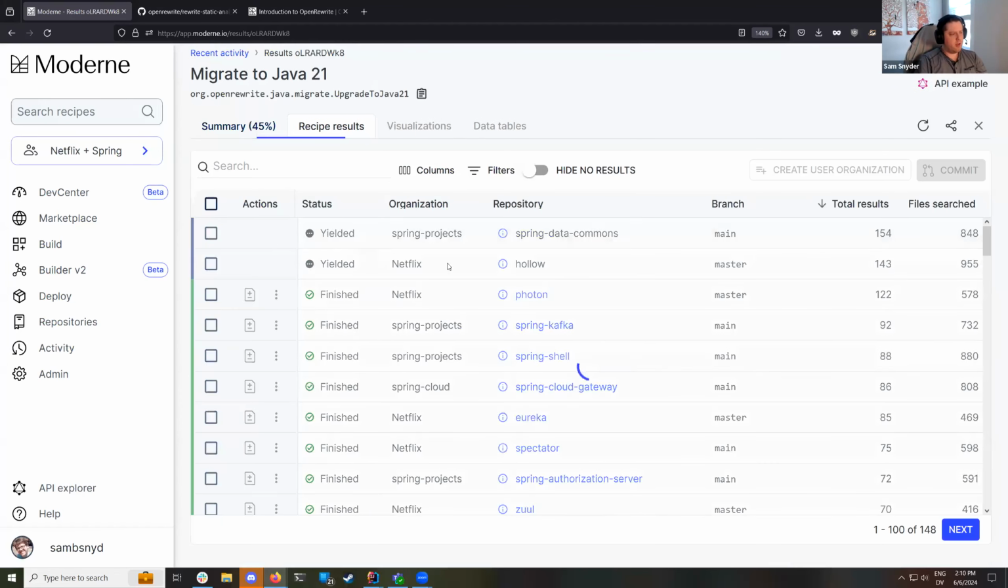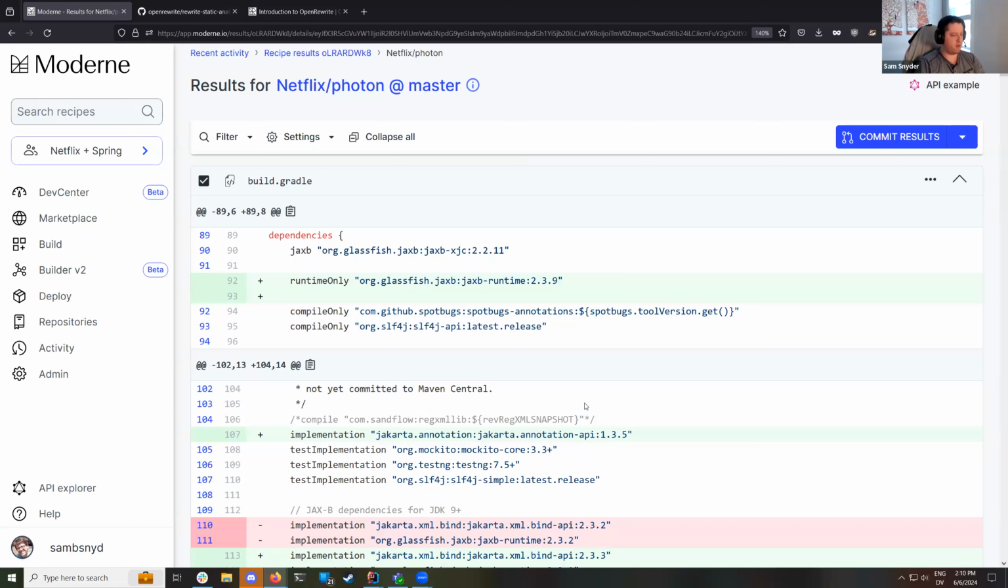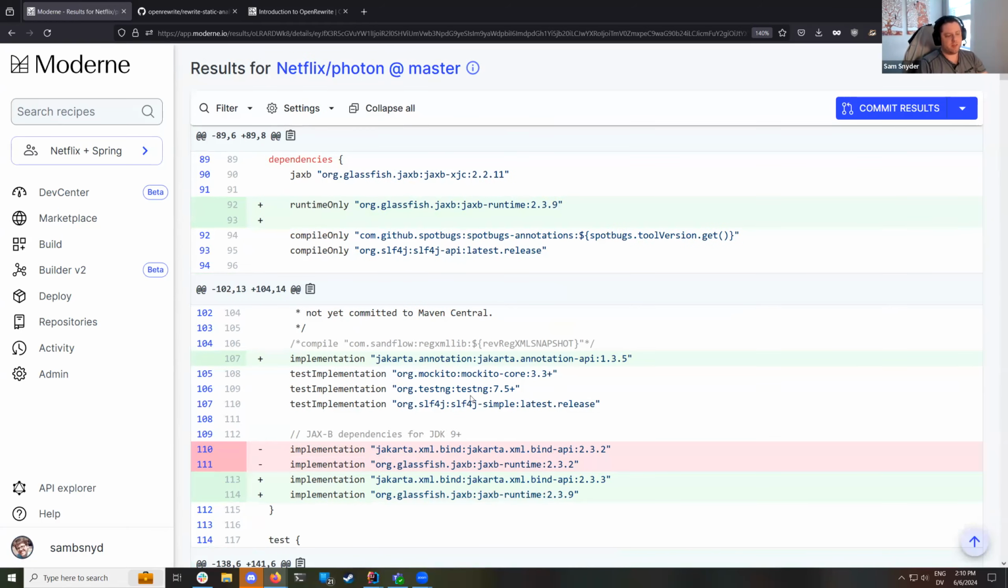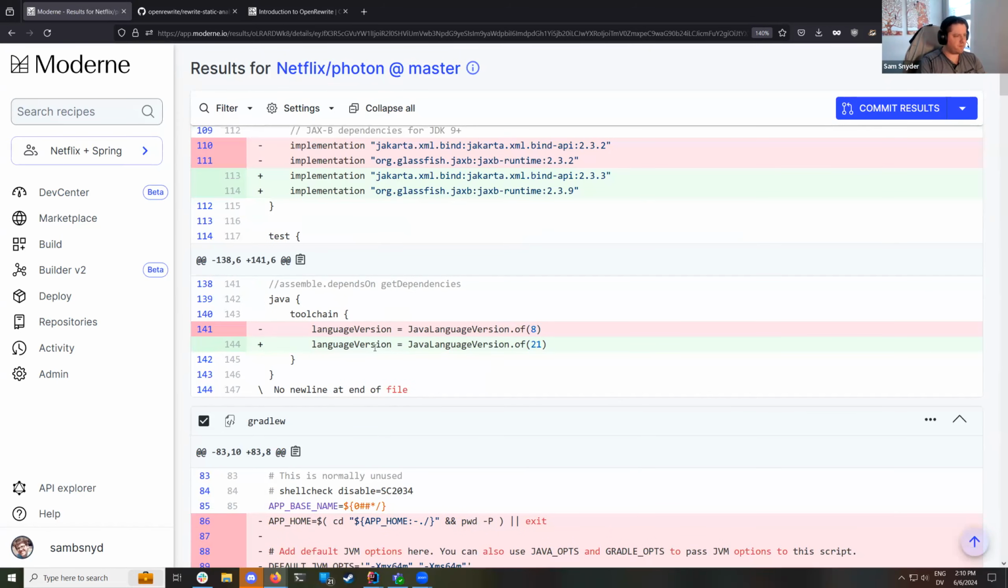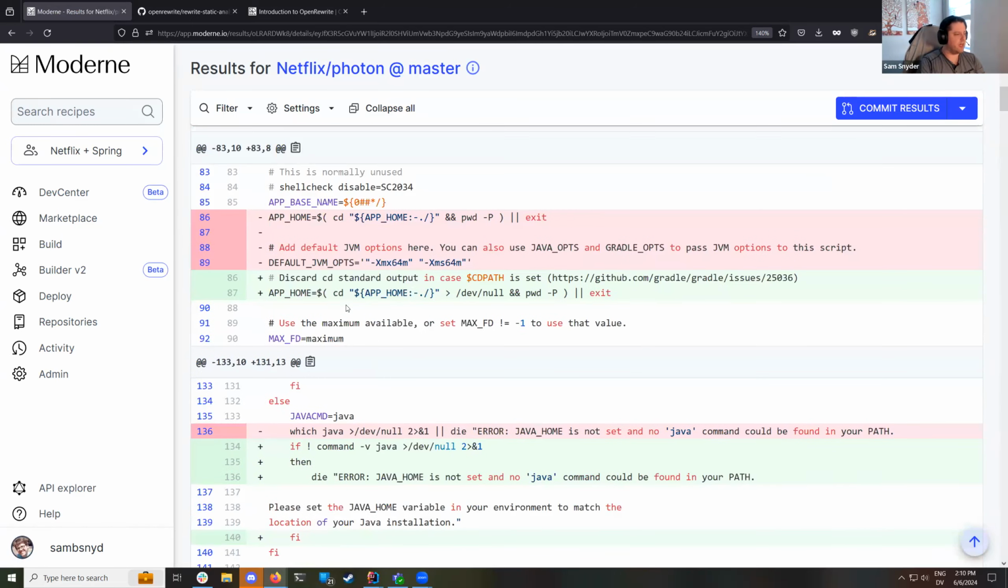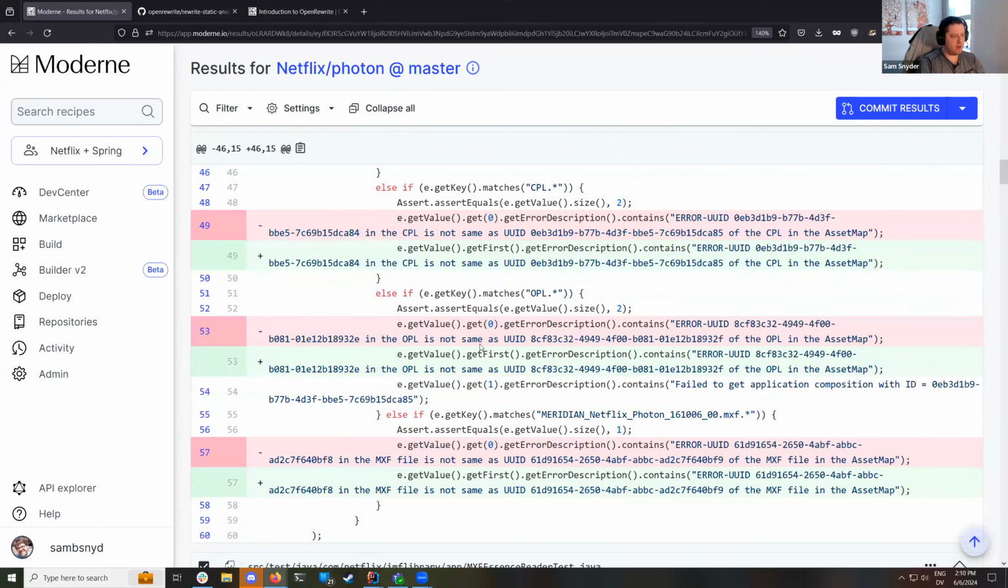So we pop over here, start looking at results, and we would see in here a mixture of all the different kinds of things that might be necessary to effect this sort of Java migration. Things like updating dependency versions or adding dependencies, in the case of the Jakarta stuff, when things may have moved out of Java EE and into Jakarta. Things like updating build files in addition to upgrading the version of Gradle that is in use, upgrading from 7.6 to 8.5.